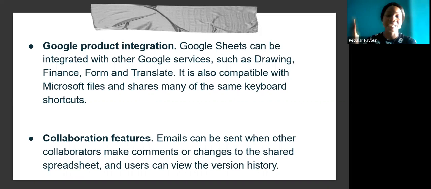And anybody can edit this sheet. Anybody can edit that spreadsheet. So it is very useful in that aspect.